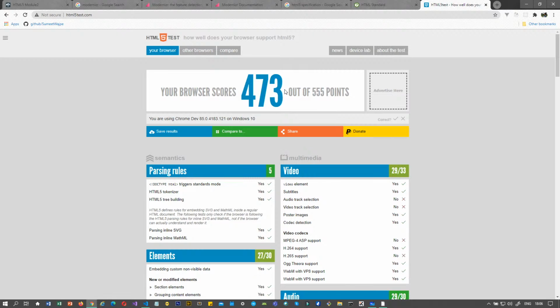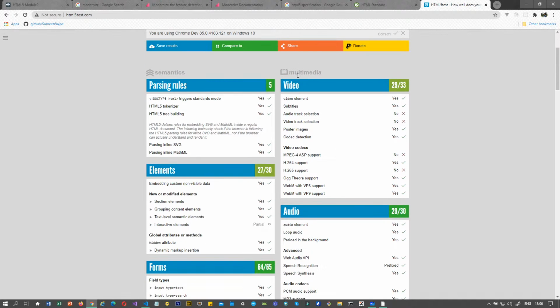Now, if you see, this contains the categories of the new features that HTML5 has brought in, right? We talked about the audio video tag, which is there in the multimedia. So yes, it supports the video element, it supports subtitles, fine. Audio track selection is not supported, video track selection is not supported. So the end user cannot select a particular track by default for playing something in the video, right? Poster images, yes. Codec detection is yes. So all these are supported in the current browser.